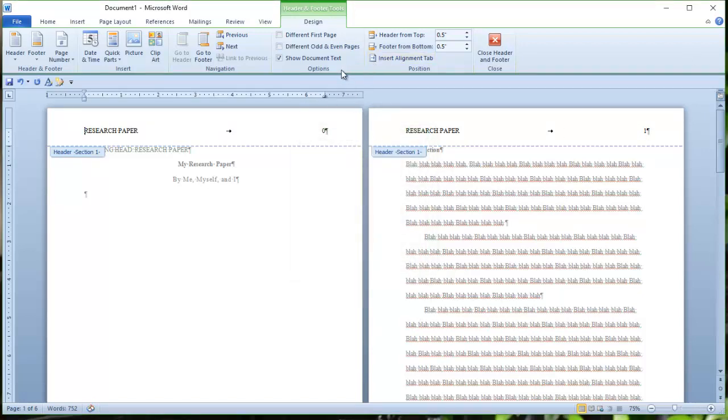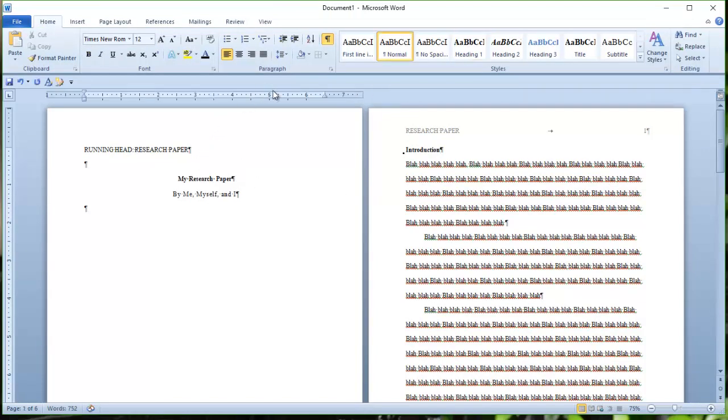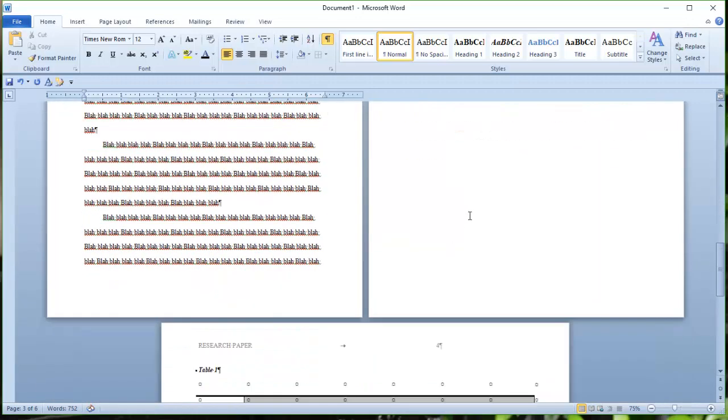The next thing we're going to do for this section is say give us a different first page, and it will take the heading off of the first page. Then when we click out of the headings, oops, close header and footer. There we go. Now we have running head research paper, and maybe we just put a paragraph return after that. And then we've got our headings at the top of the page. But now we're going to scroll on down to see what happens with that landscape page.